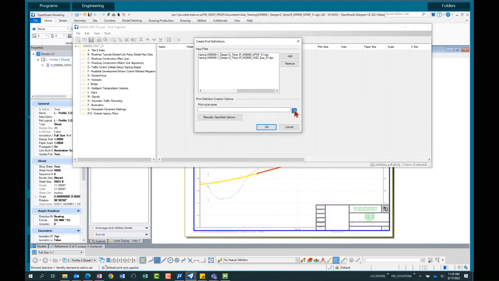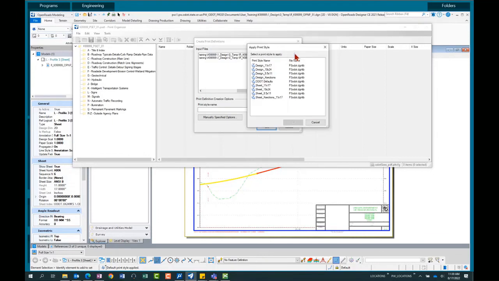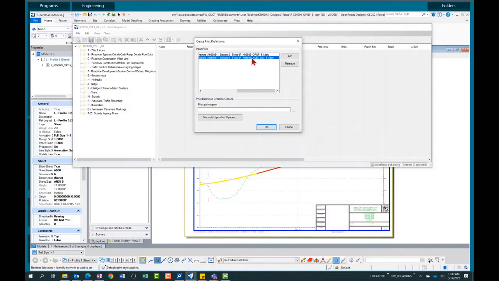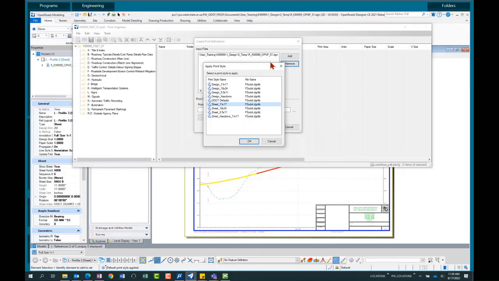So I'm going to use the print style name, and I'm going to choose the appropriate print style for my files. The OPNP file has got sheet models in it, so I'm going to choose sheet 11 by 17. If I only had the cross-section file, I would probably choose sheet cross-sections. Actually, I'm going to remove the cross-section file because I want to use a different print style when I load up the cross-sections. So I just remove those. We'll apply sheet 11 by 17. That's the appropriate one for an OPNP file.